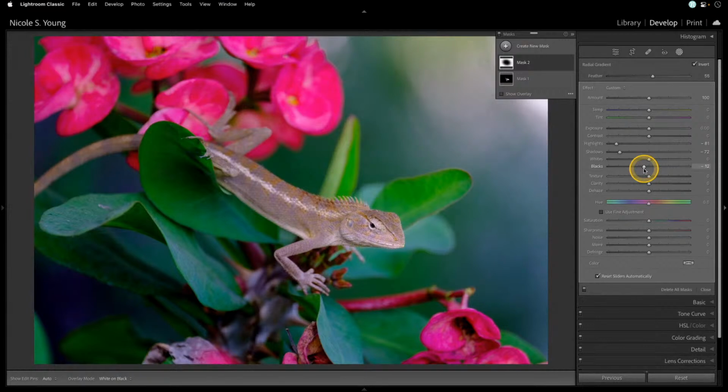But another thing I can do is go into my texture and decrease that. If you look in the corners as I'm doing this, it's kind of like making it a little bit out of focus. It's not really defocusing it, it's just removing some of that clarity. And I'll do that with the clarity slider as well.